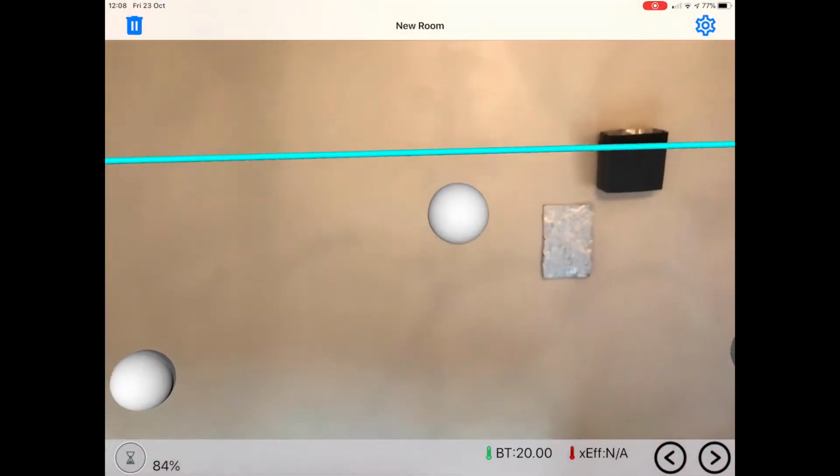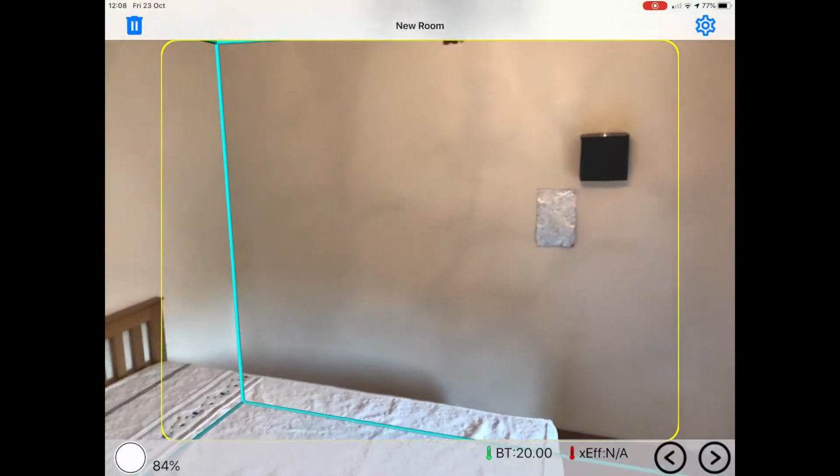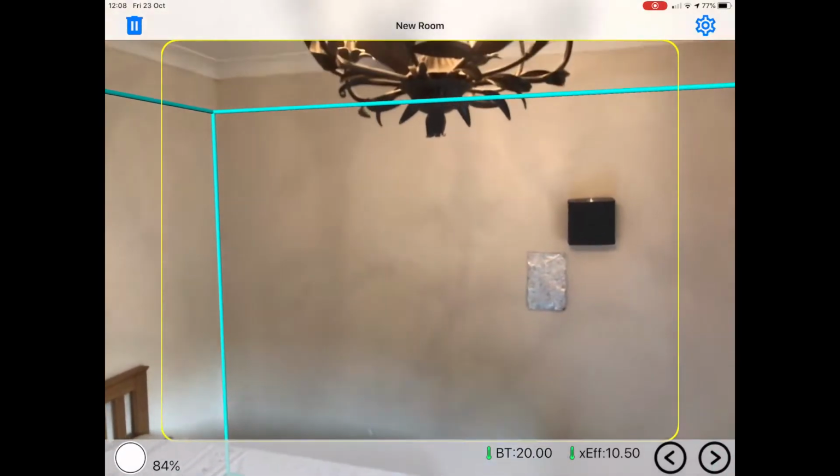Then use the white drag handles to set the wall height. You can check the corners line up and drag them if not. When ready, tap the arrow again to begin capturing the FLIR images.